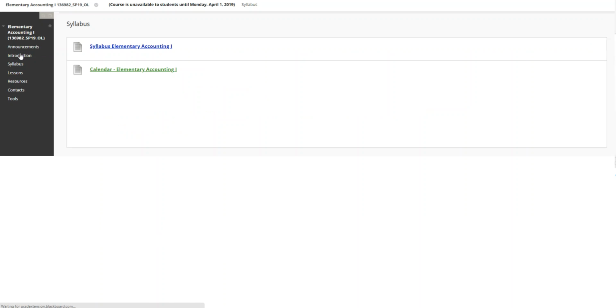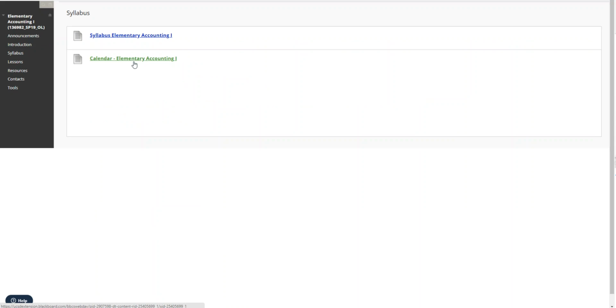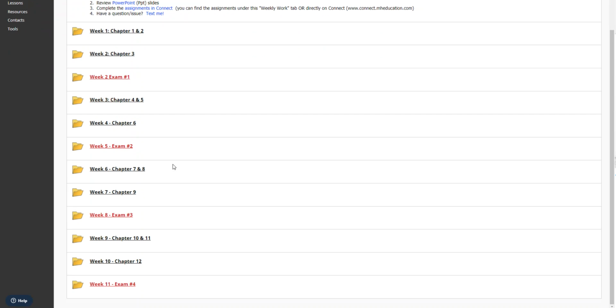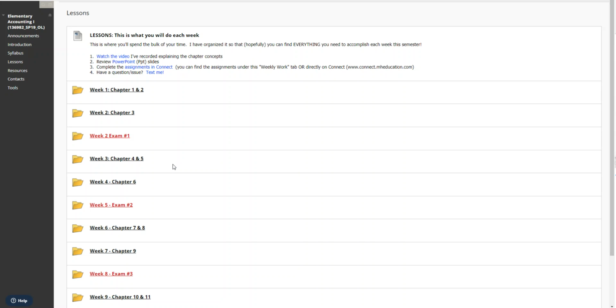So as I mentioned, here's the syllabus and here's the calendar. The calendar is posted in the syllabus, but I thought in case you wanted a spreadsheet to keep things straight, you could keep it here. And then let's move on to the lessons. This is where you spend the bulk of your time, and I've organized it by weeks 1 through 11. Actually, it ends in the 12th week.